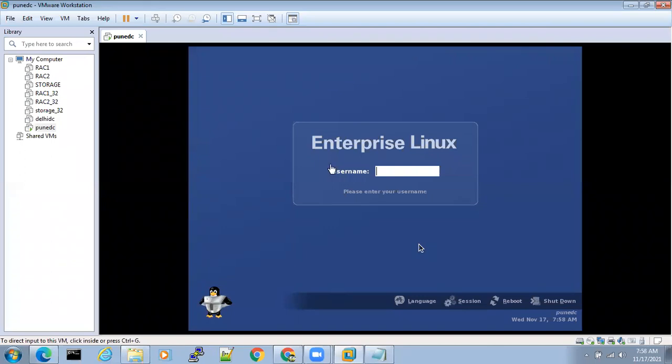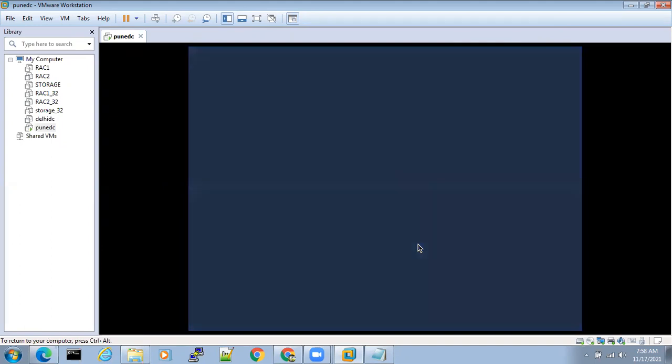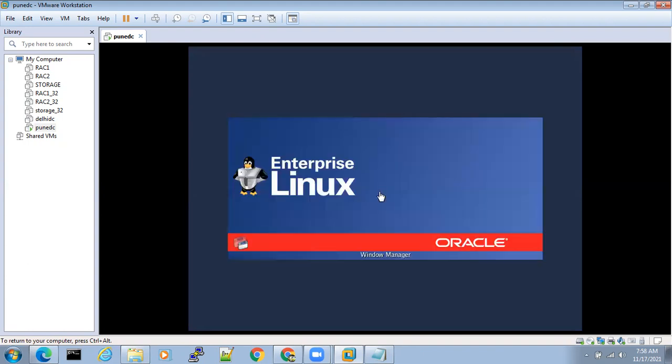This is a Pune DC. The server name is Pune DC, right? And every time you don't have to log in, every time you don't have to go inside the VMware, type Oracle, and start working.